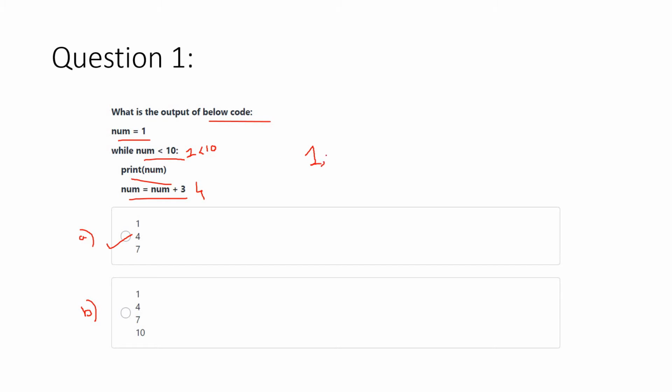So print num, so 4 will be printed, but in the next line, because print always prints the value in the next line if you don't specify some other end parameter. Then now again 4 plus 3, so the new num value will be 7, and again the condition will be satisfied, 7 less than 10, so 7 will be printed in the next line. And then 7 plus 3 results in 10. 10 less than 10, the condition is false, so the while loop will break and come out of the loop, so our result will be 1 4 7. So the answer is option A.